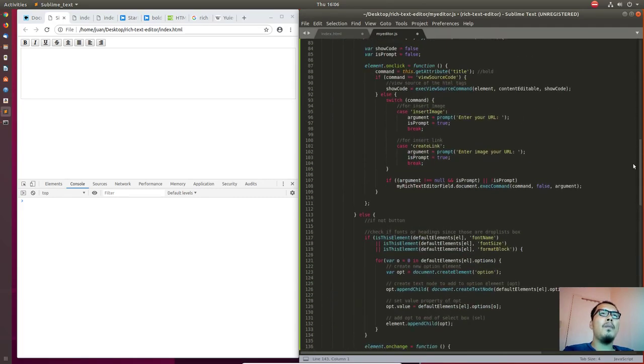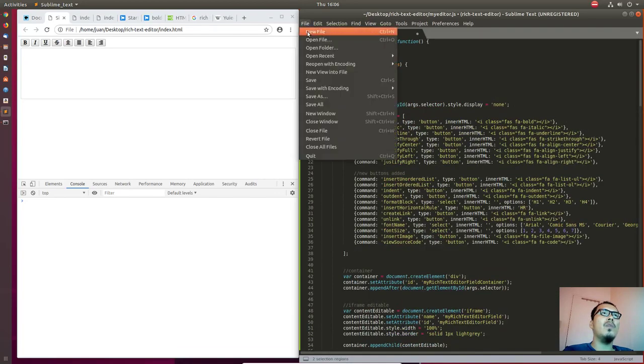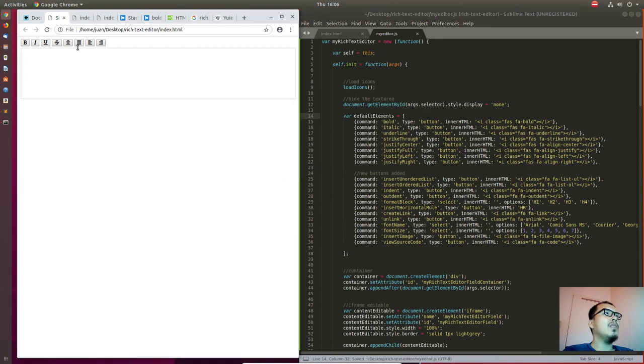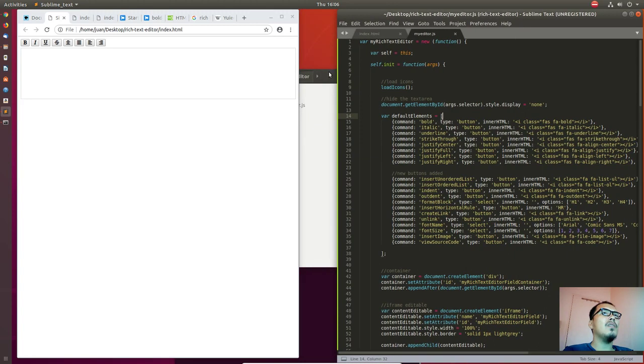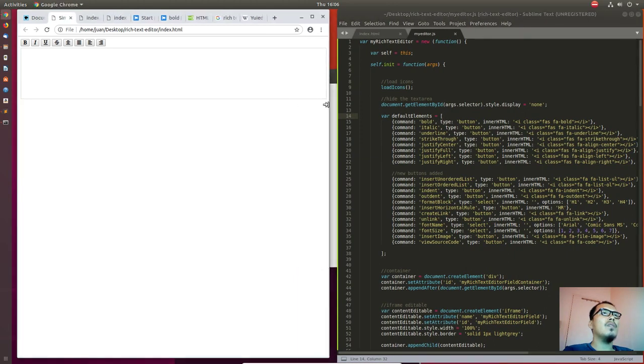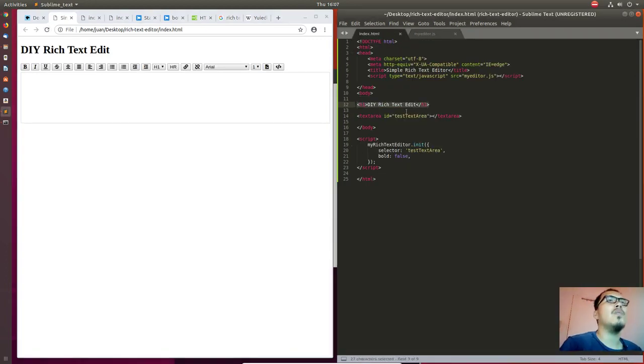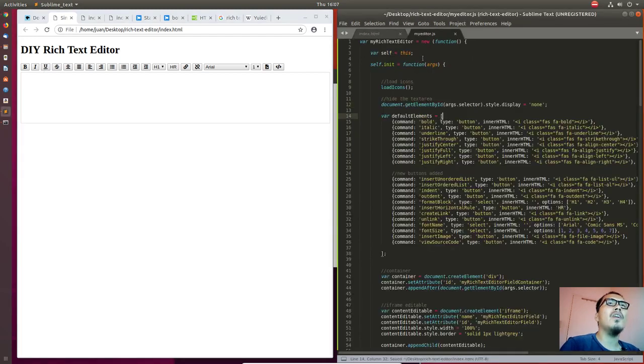Okay, so those are the methods added in this video. So we save this one, and then we refresh. It will be added in new. Let's adjust this one first, and then refresh. So in our index, I added an H1 DIY rich text editor. It should be editor, right? So we added it here, and as you can see, we have bold and so on.